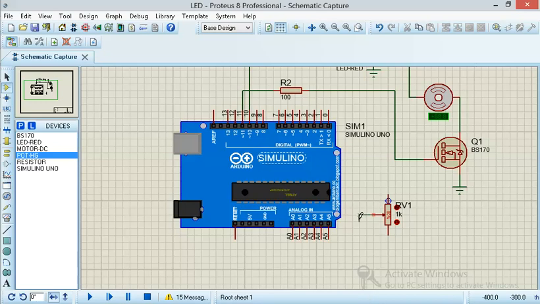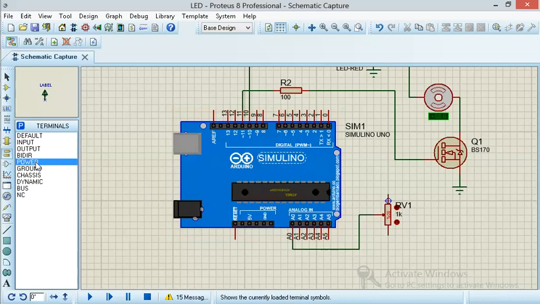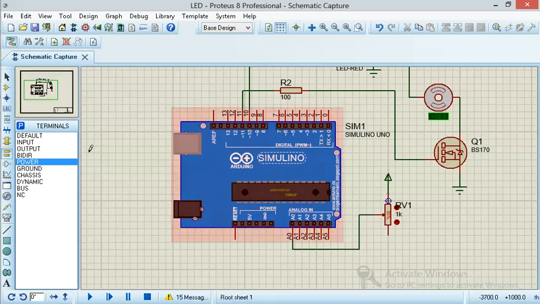Alright, so connect the center pin to A0, then connect the upper and the lower pin to positive and ground. 5 volts, please. In no wise should you allow more than 5 volts to enter into your Arduino pin. In no wise. You will destroy that particular pin.